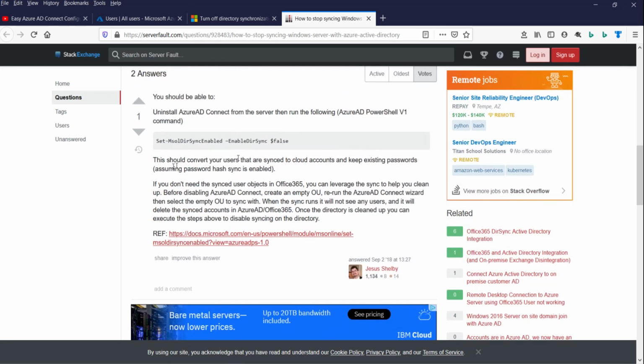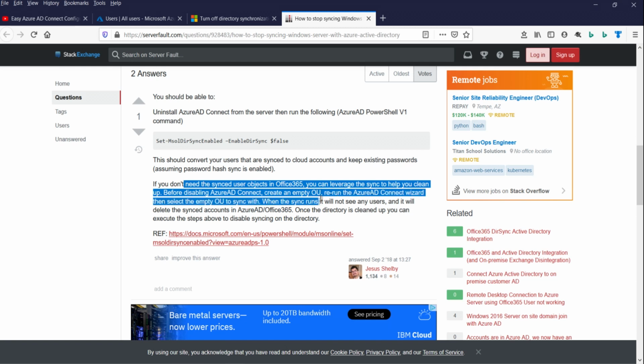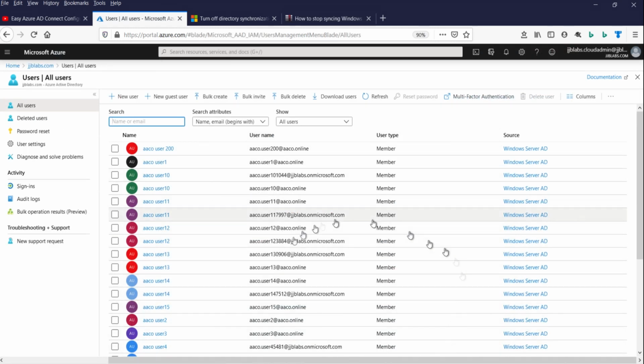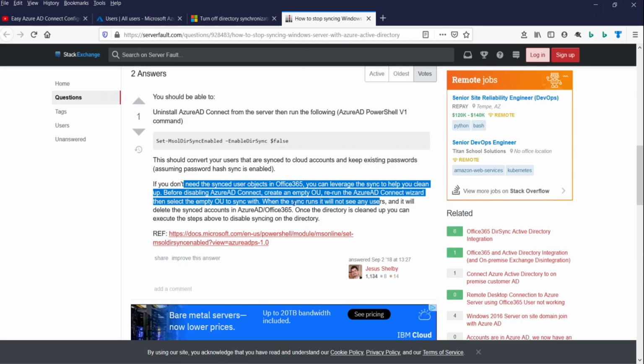And this is interesting here too. If I want to clean up my directory, here he's saying I can leverage sync to help clean up before disabling Azure AD Connect: create an empty OU, rerun the Azure AD Connect wizard, then select that empty OU to sync with, and it should delete all these users. So we're going to try that first and see if that solves my problem. Like I say, these users no longer exist in the directory, yet Azure AD sees them as all being in Active Directory. So we're going to try this first, sync an empty OU only and nothing else. So we'll give that a shot.